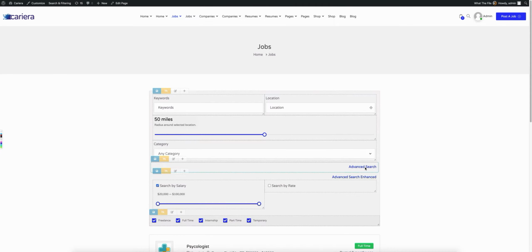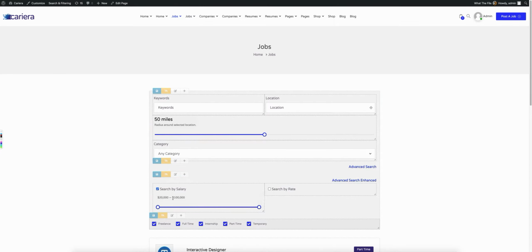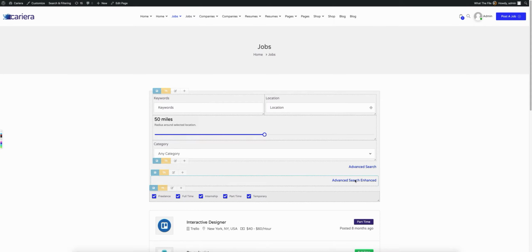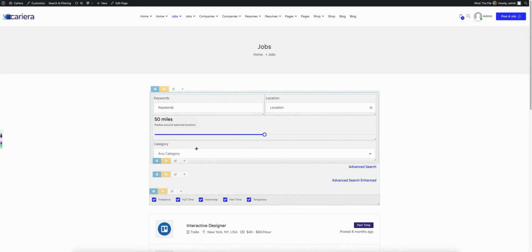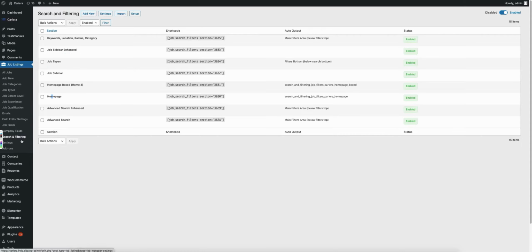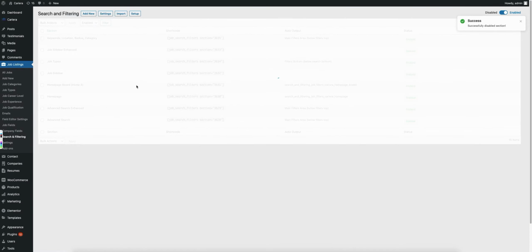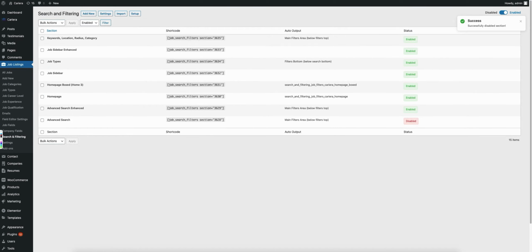So let's go ahead and move that one up. And as you'll notice, we have this one, and you can come in here and slide this around. To disable either one of these, you can go back into the actual list page where you can come to section list, or you can go back to the actual job listing page and go under the search and filtering menu item. So as you'll notice here, we actually have the advanced search enhance, and then we also have the advanced search. I'm going to go ahead and disable the advanced search because we only want one of them on there. So there we go, we got that.